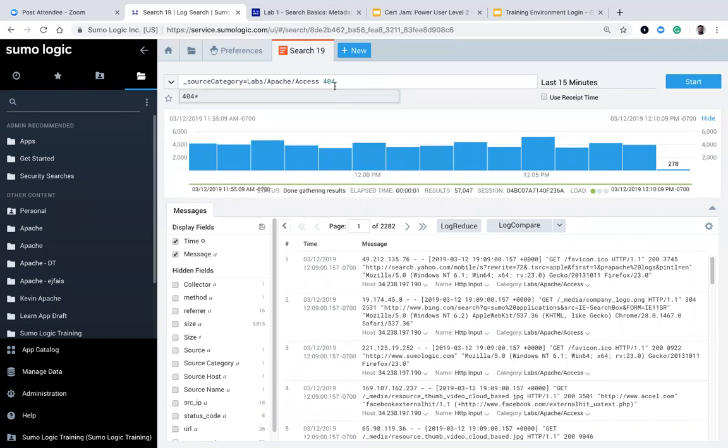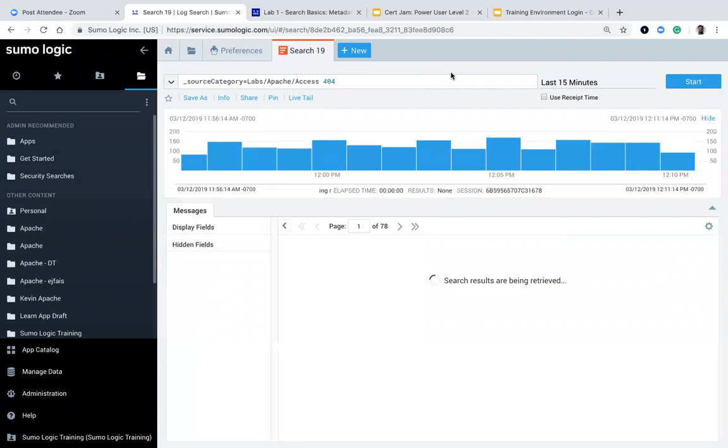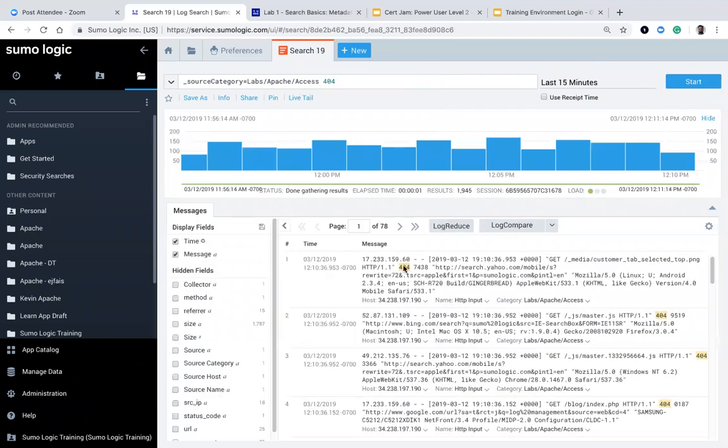So if I go ahead and type 404 like I did, the system is going to look through the Lab Apache Access data and look for the string of 404. And so if I click start, I will now see in my results those log messages that have a 404, and I'll have that actual string of text for 404 highlighted. So 404, 404, et cetera, et cetera.